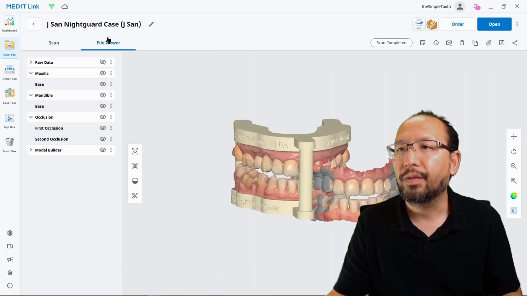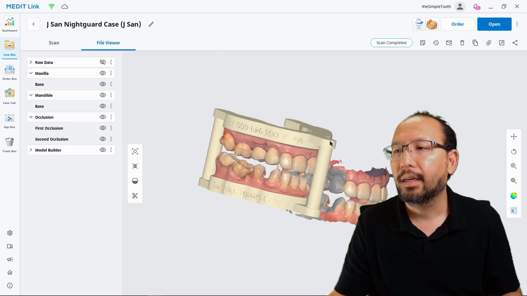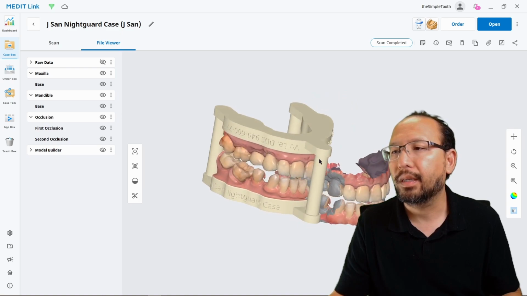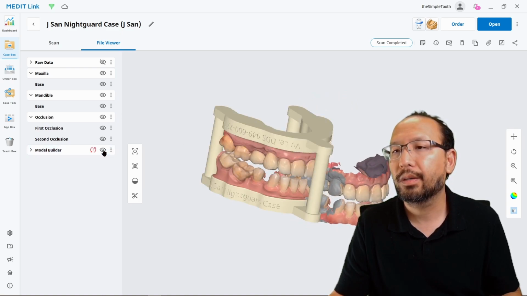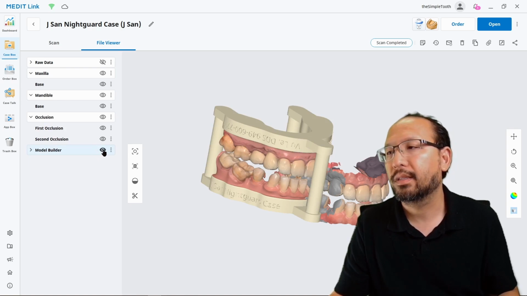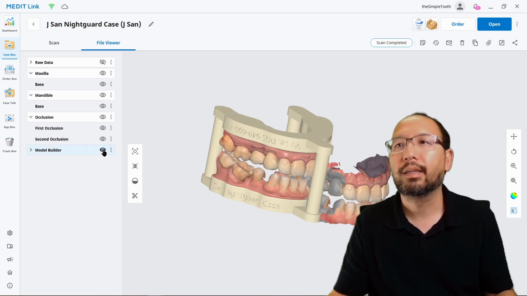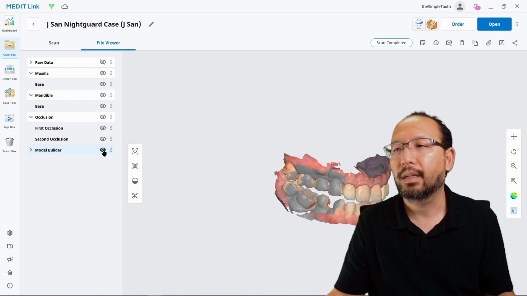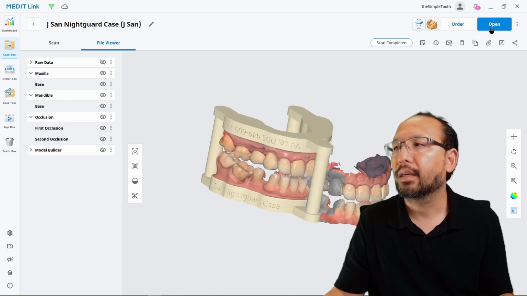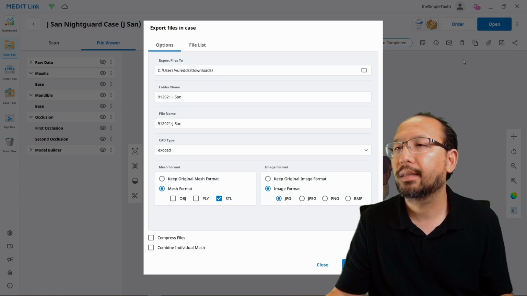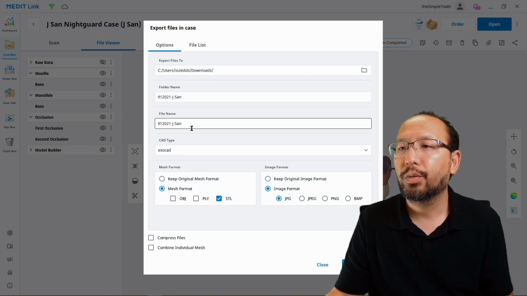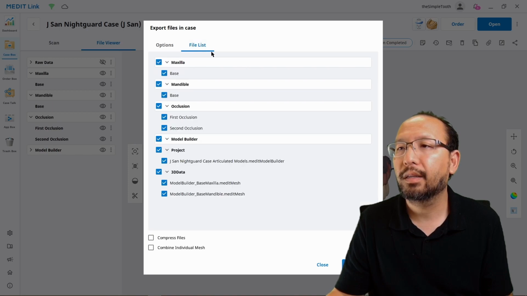And if you go to the file viewer, you'll now see the printed model here. To hide it or unhide it, you would just click the eyeball here. It's synchronizing that model to the Medit Link software in the cloud. Now we can go ahead and click the export icon if we want to print it. Pick what folder you want it to go in. On the file list here, if you wanted to export all the other patient scans and models, you can.